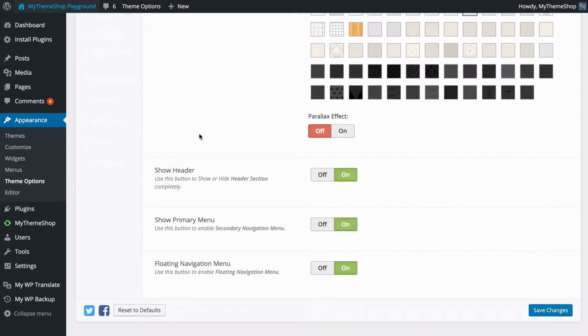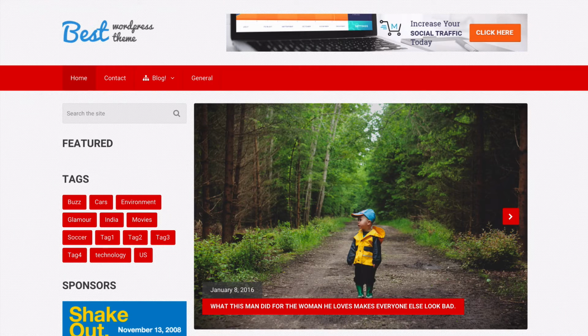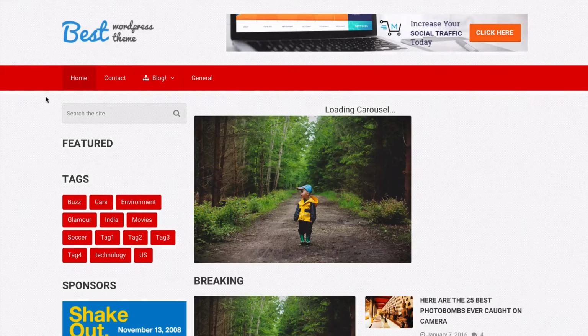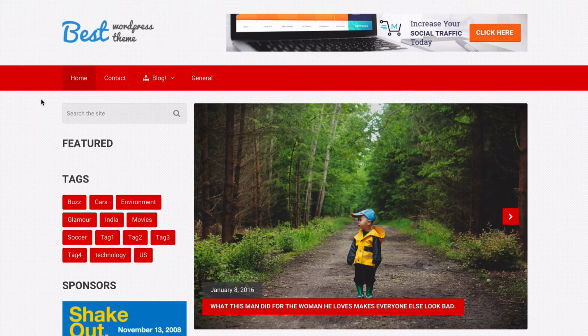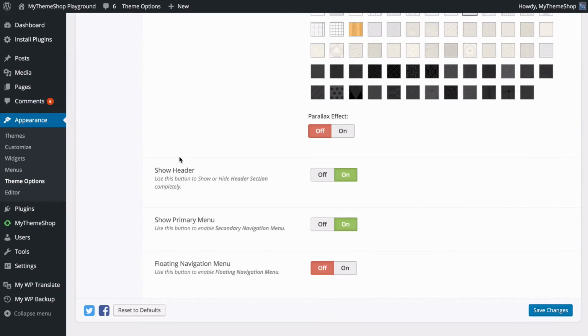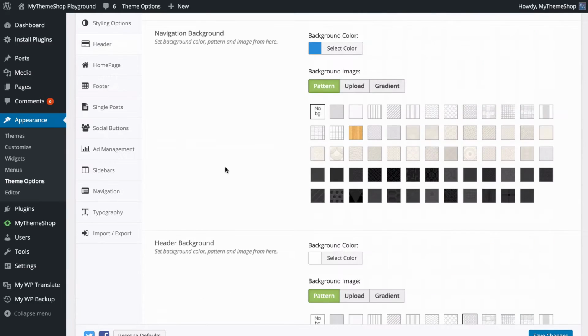If we have the navigation menu not floating though, as I'll show you here, if we just refresh now, you'll see as we scroll down the page, the navigation is just going to stay where it is, and to get back to it, you're going to have to scroll back up again. So users can choose between these two in order to get the best for your site.